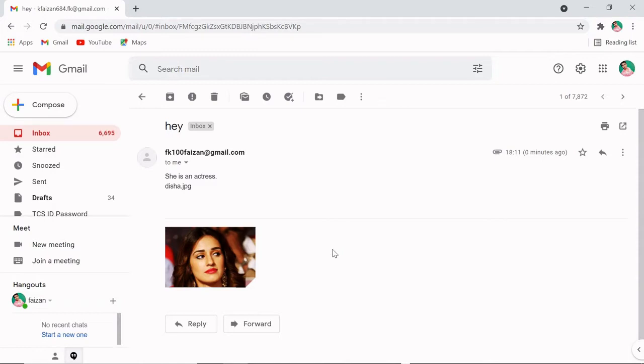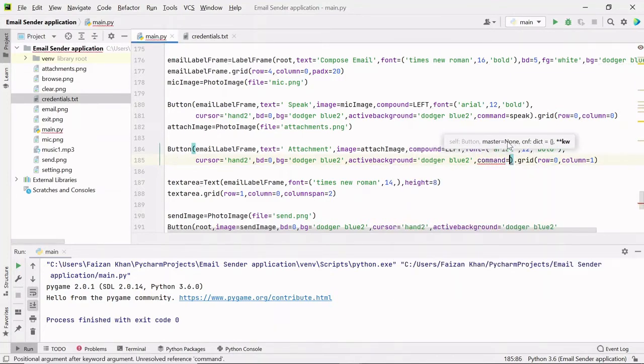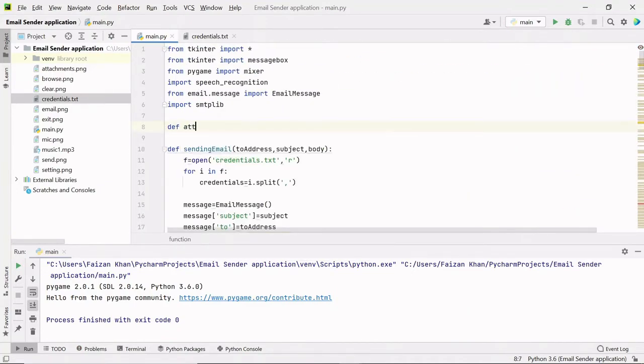So let's add this functionality to our project. I'm going to provide a command to this attachment button. So whenever you click on this attachment button, this particular command, which is nothing but a function, will be called. I'll give the function name as attachment only, and let's define it at the top. Def attachment.